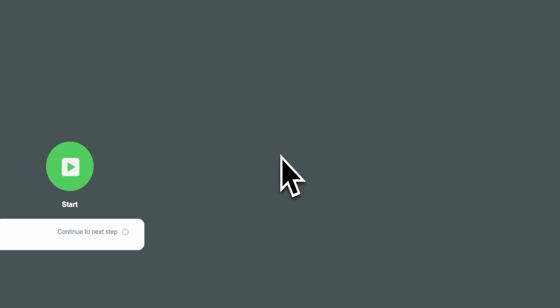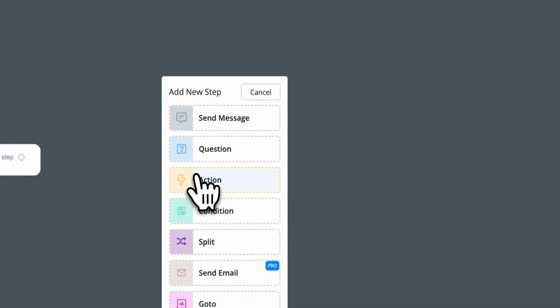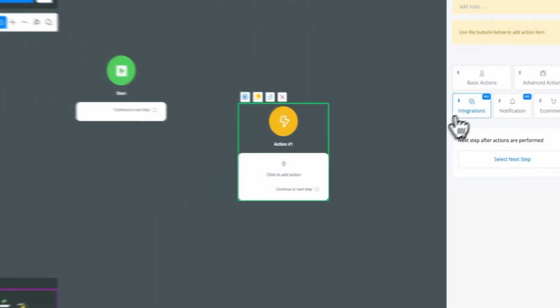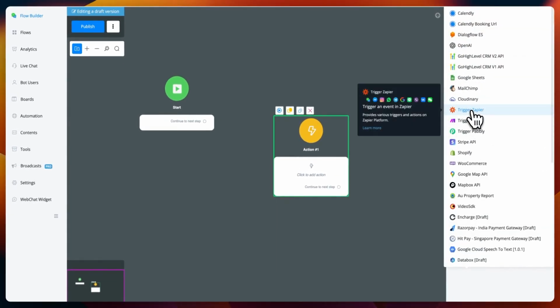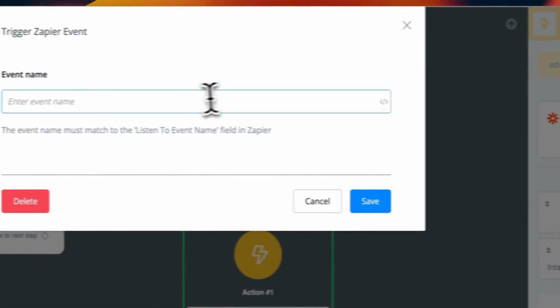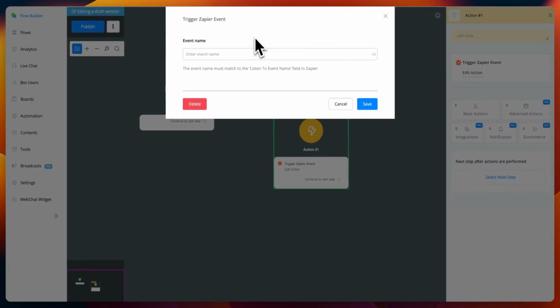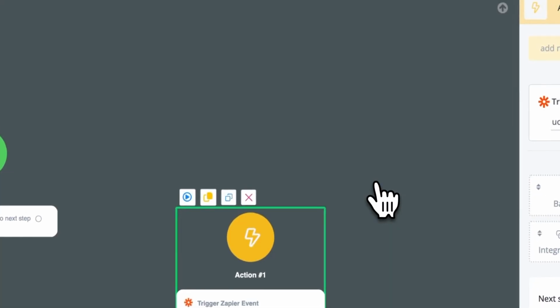If you want to trigger a zap over at Zapier, then it's really easy to do so. We have a specific action. If we go here towards actions, we can go towards integrations, and from here we can say trigger Zapier. If we say edit actions, we are able to put in an event name. So if we are going with an event name, let's say UChat demo, press save.